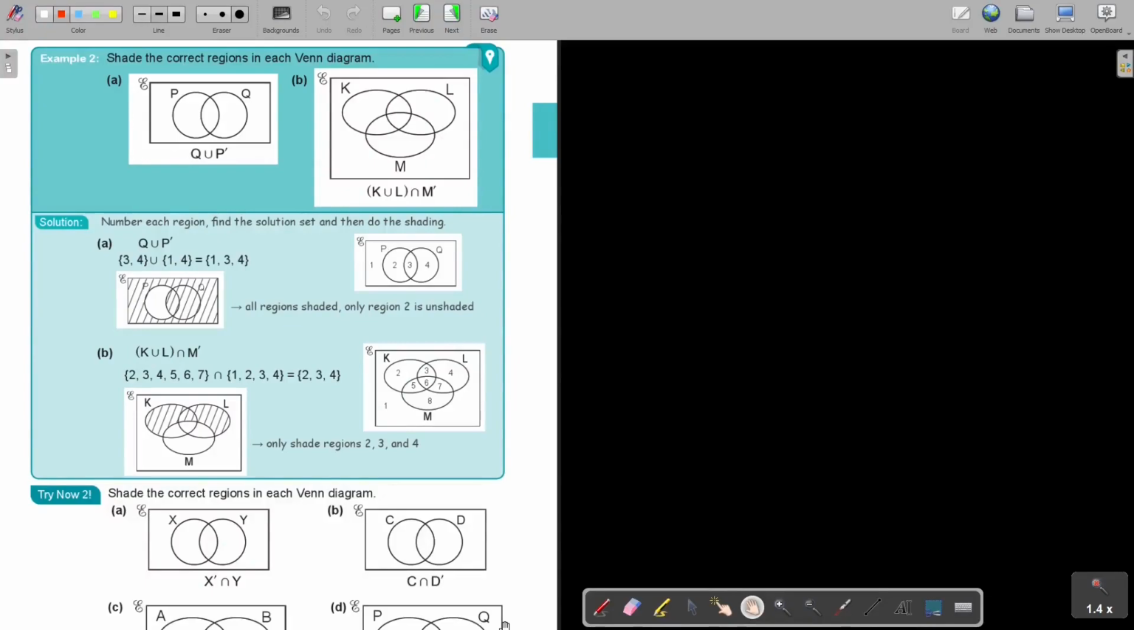Okay, let's start with example 2, shading. And they love asking this in exams. So, and it's really not so difficult. So just practice it nicely. So let's start. Shade the correct regions in each Venn diagram. Let's start with number A. Now, I think I did a little bit a different method in the textbook, but I think in the videos I also use this method because I think this is sometimes a little bit easier than just shading with different shades.